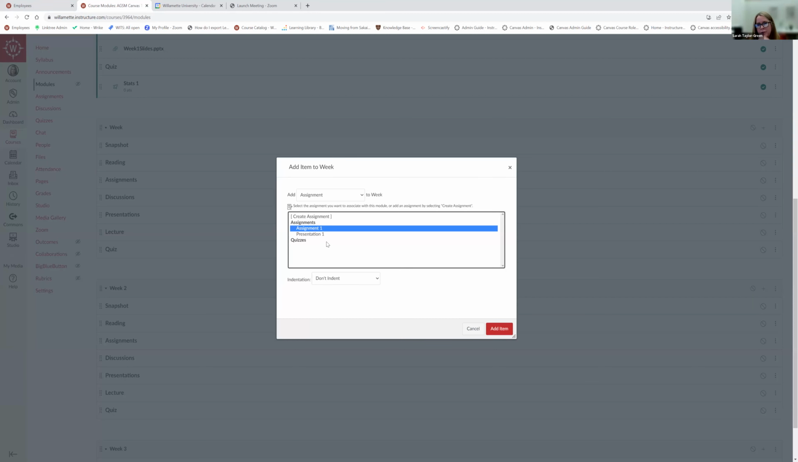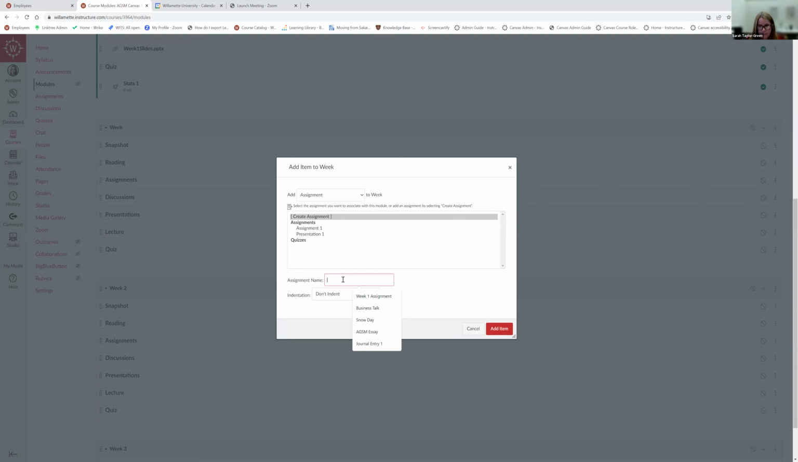Once you've started adding things in modules, previous names of assignments for one particular course will pop up. You can create new assignments as well. If you're just going to name everything assignment 1, assignment 2, it's kind of handy to just click the previous name and then go in there and edit it. But you can also just create an assignment and call it whatever you want. Name it, choose to indent it, say, okay, I'm going to indent by 2 levels.